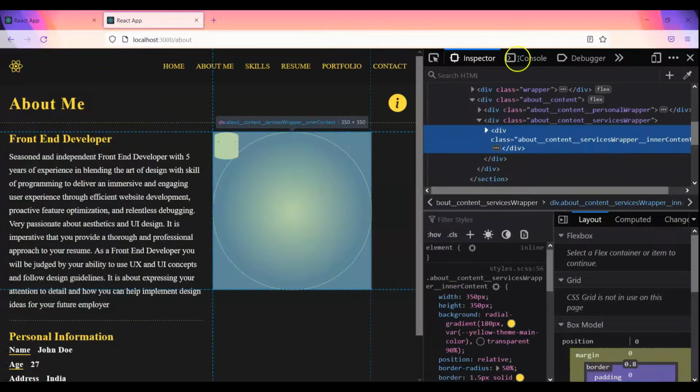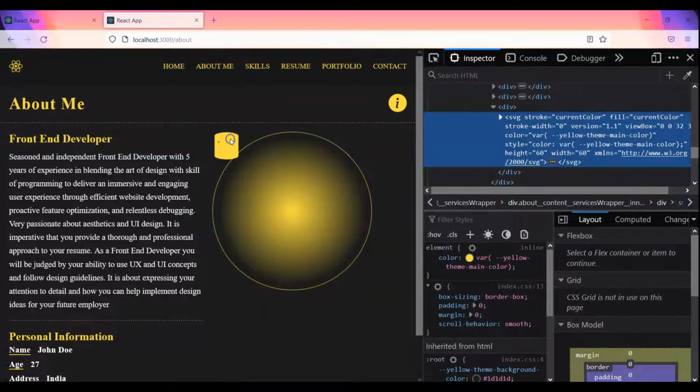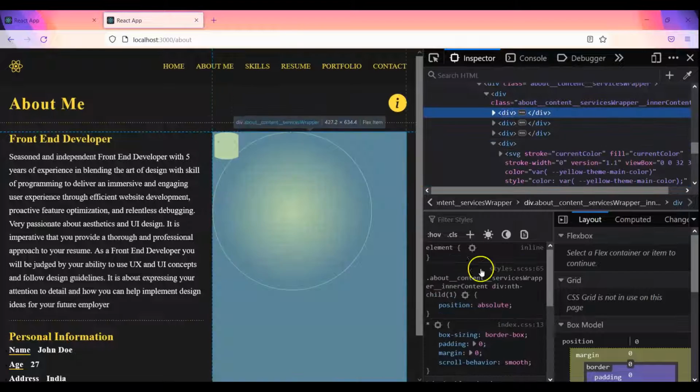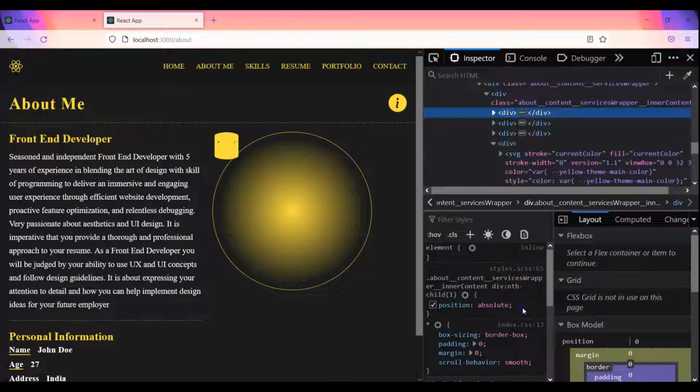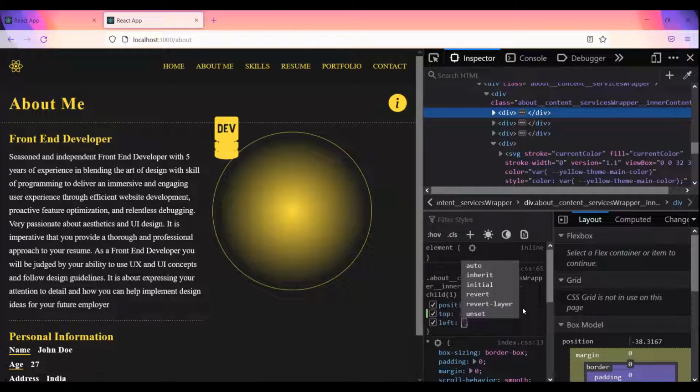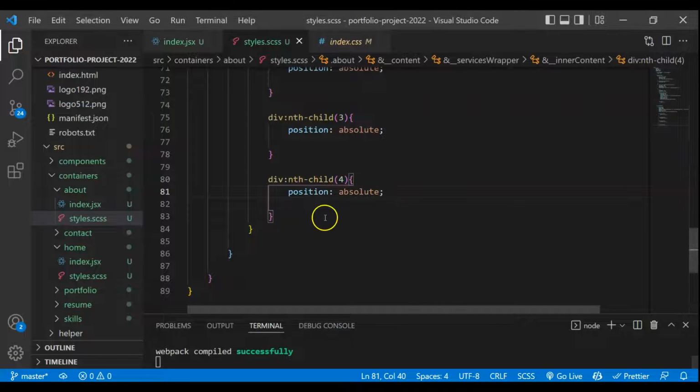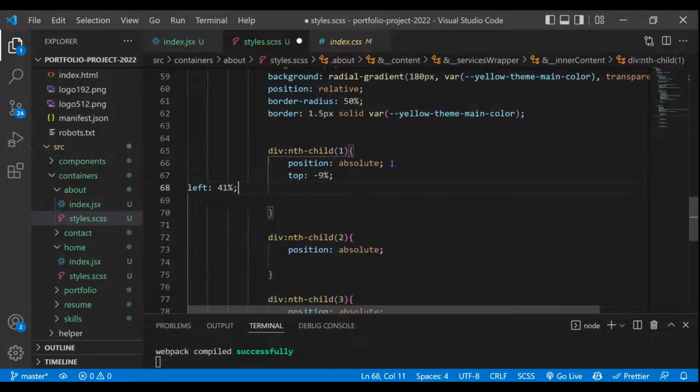So what we can do, you can just inspect here, and we can target the first one. And we can give here basically top as, for example, minus 11%, and also we'll give some left, I'll give for example 40%. Let's see, 40, 41, yeah, I think this is fine. And also in the top, I think we can give, yeah, 9% is fine. So let's copy this for the first one. So let's paste it here.